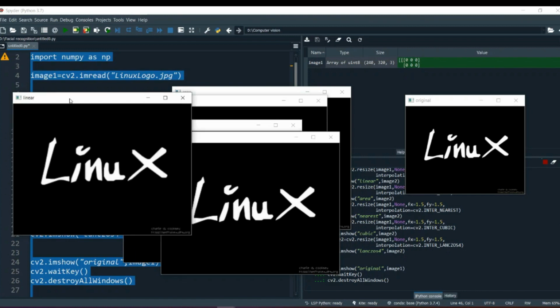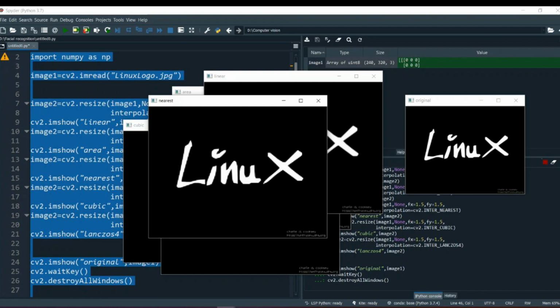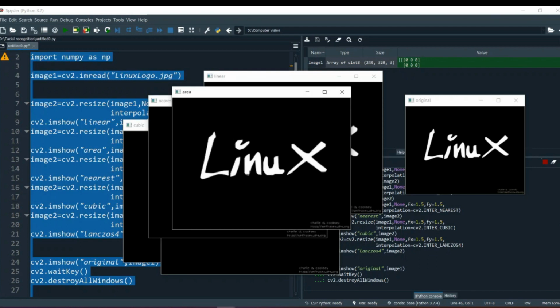Now if we talk about linear, which is our default, you see it looks a lot more blurred. When you run this program on your computer, check out all the white and black boundaries, and you will see a lot of blurring. In the same way, with nearest, you will see this is the most blurred image, I think. You can see it clearly here that all of it is blurred. Then the area method is also somewhat like linear and nearest, and it is completely blurred.